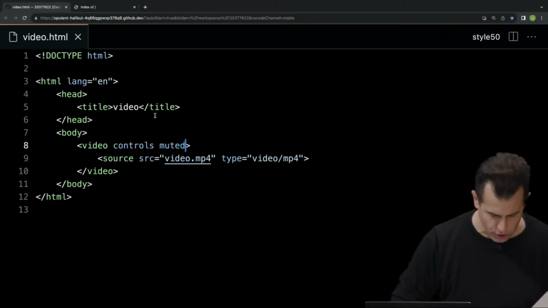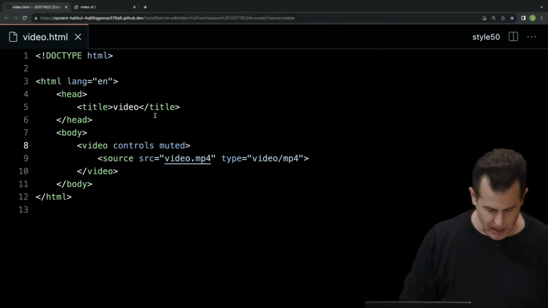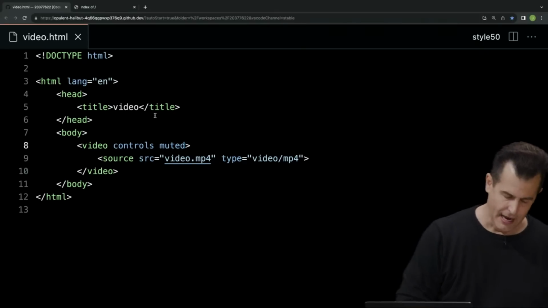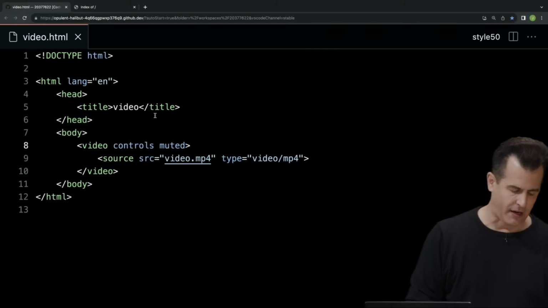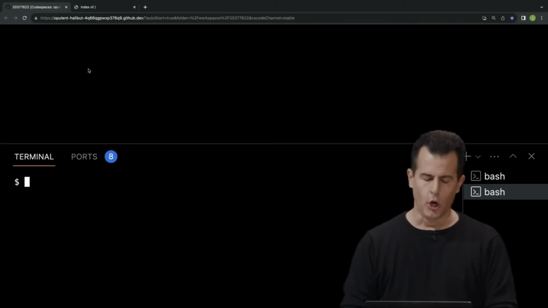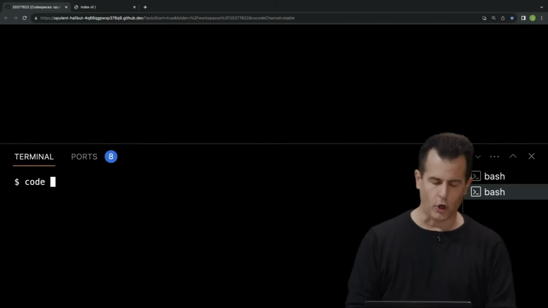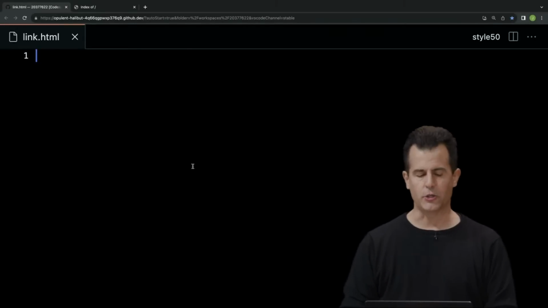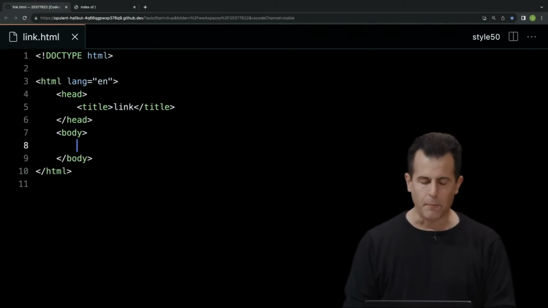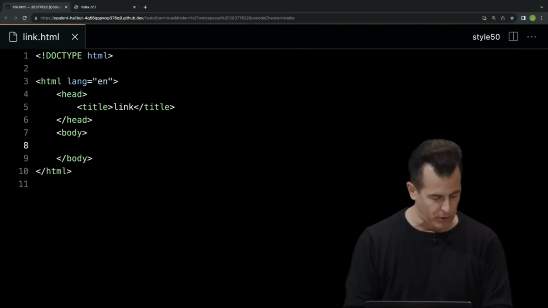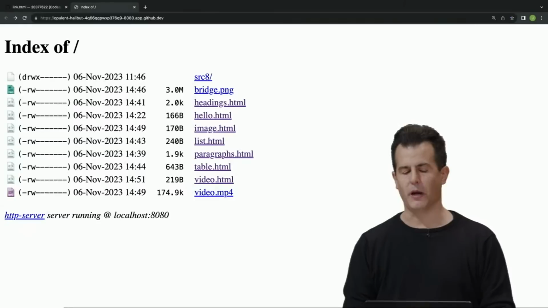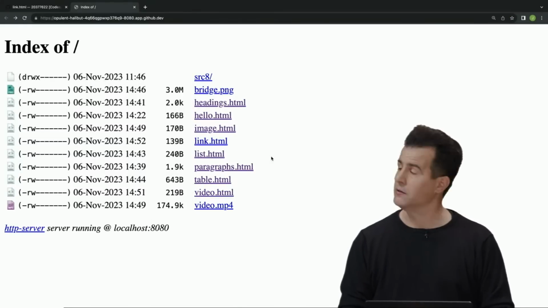So let me go ahead and do this. Let me go into VS Code here. And let me go ahead and create the simplest of files that just allows me to click on a link. So let me copy this to save time. Open up VS Code's terminal window, code a file called link.html. I'll close my terminal, paste this code, rename video to link, get rid of the actual video tag. And in the body of this page, let's do something simple like invite people to visit, for instance, Harvard, period. All right, if I now go to my directory index and reload, we'll now see link.html.